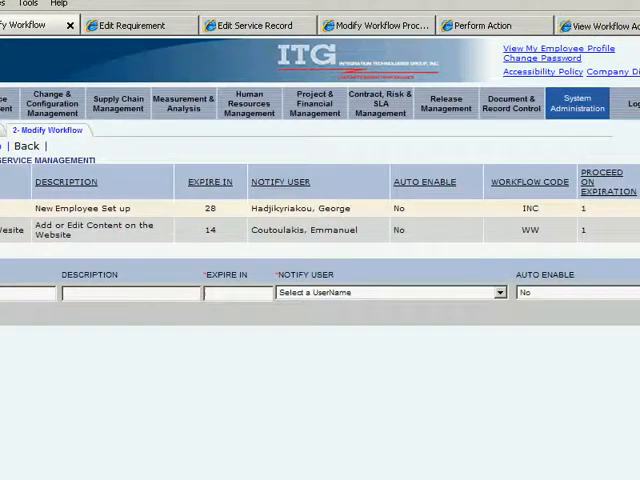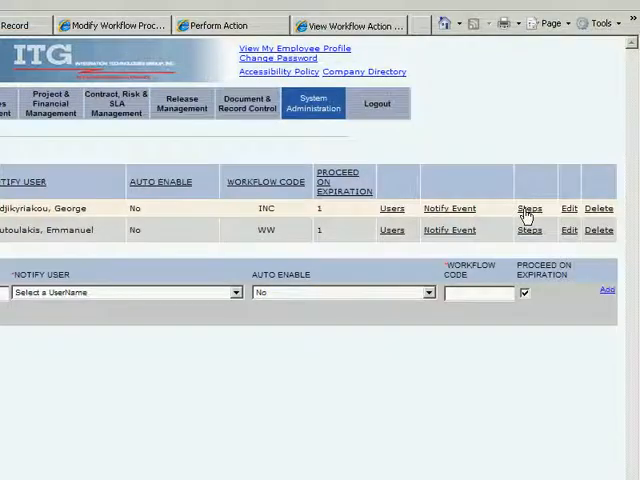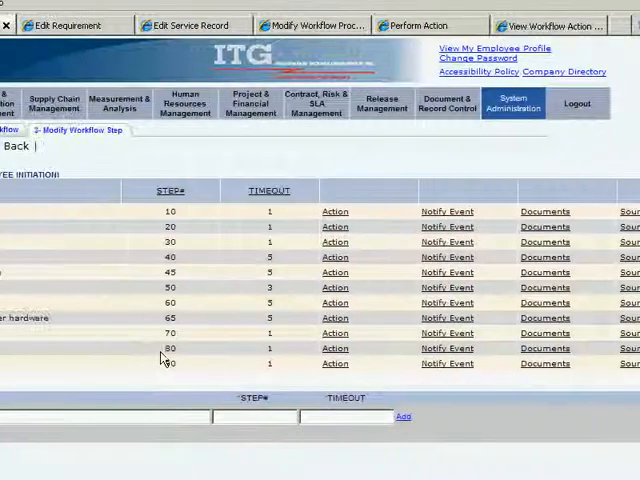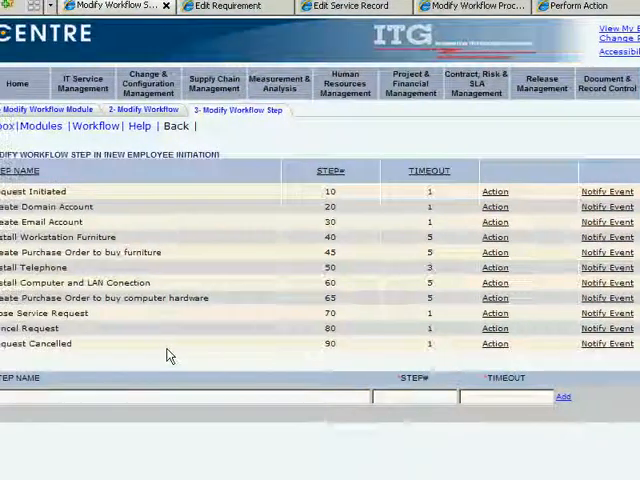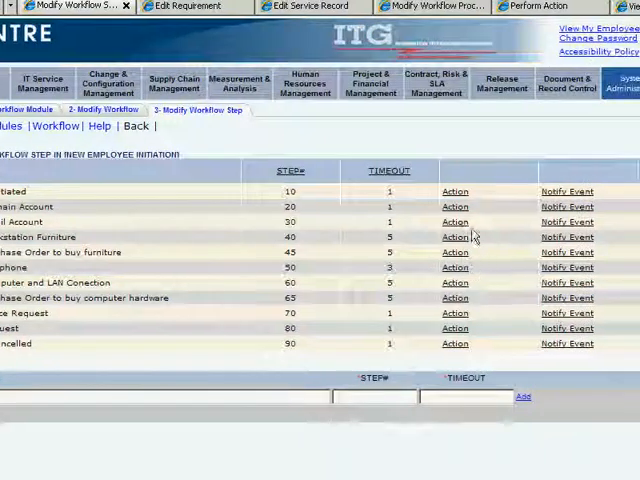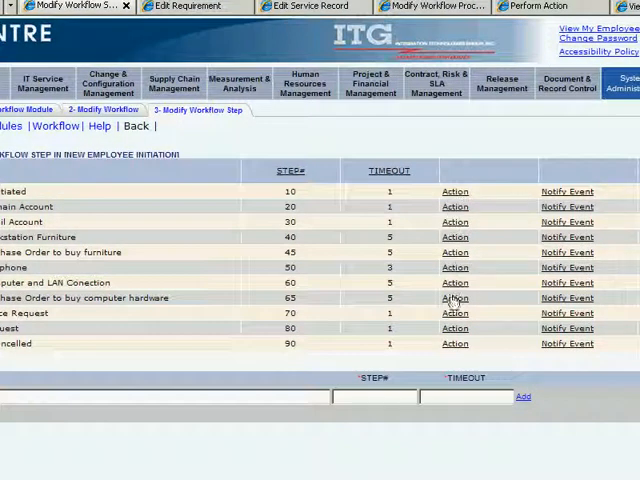Defining workflow steps. The workflow steps represent a series of activities in the workflow. For each of the defined workflow steps, a set of actions can be defined that will need to be performed in order to advance to the next step in the workflow.